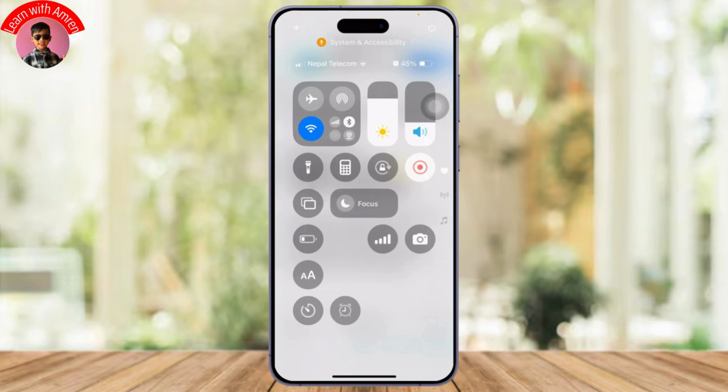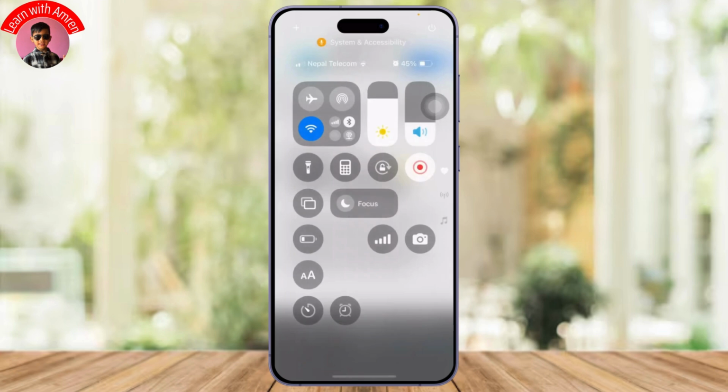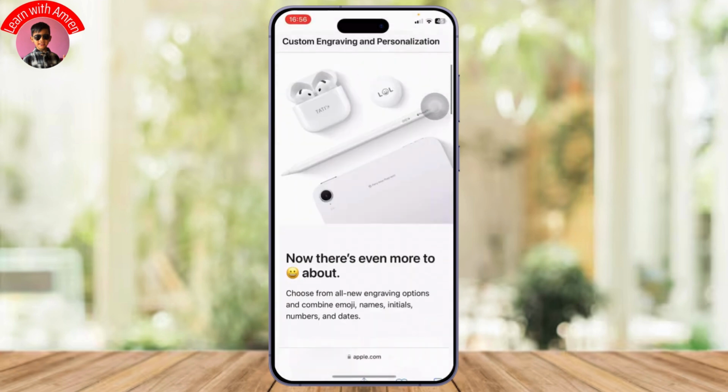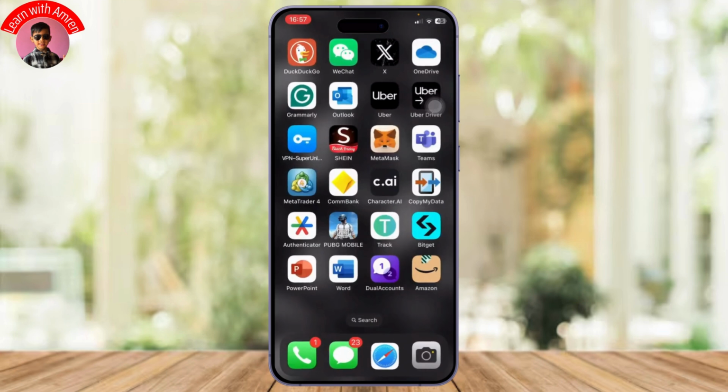You'll see your brightness option, simply long press on it. And on the bottom left side, you will see the dark mode. Simply turn that on. After you turn that on, you will notice that the Safari is now in dark mode. And yeah, that is how you do it, guys. That is how you enable dark mode in Safari.